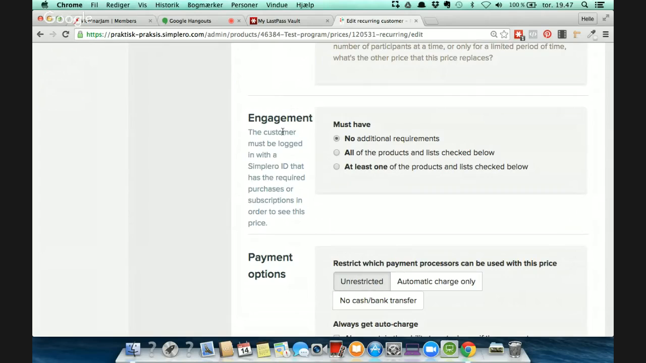Engagement. Now, this is a new thing. This is something you can do if you want to sell stuff to people who have already bought something else. So for instance, if this is an upgrade for a product that you did before, or it's level 2 or whatever, and you want to be sure that people actually bought level 1. Or you can say this is for everyone who bought something from me before.